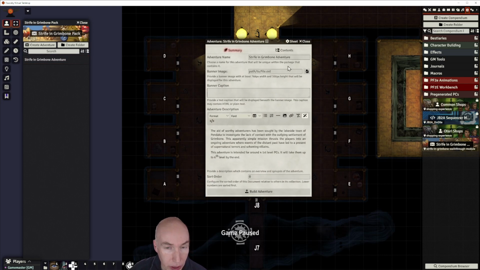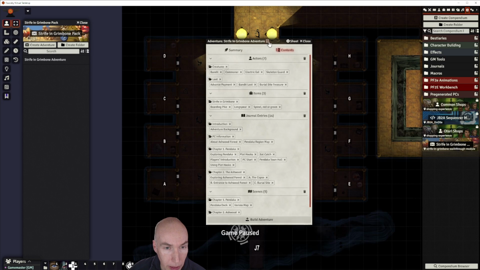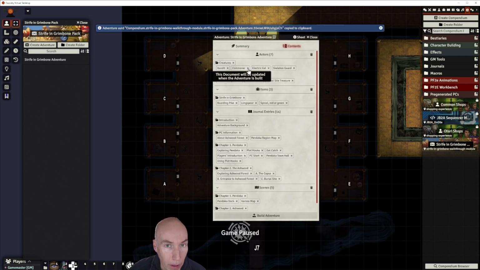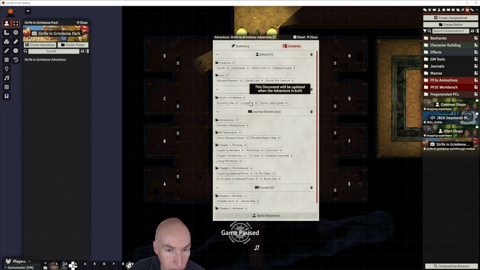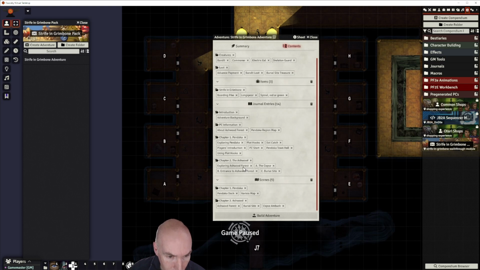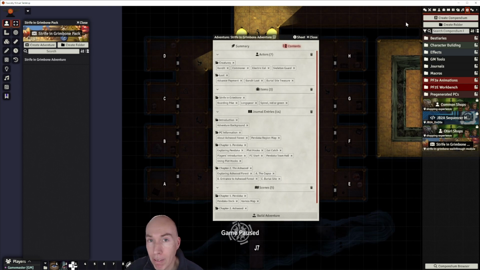Our summary is unchanged, but our contents need to be updated. This is all we had before. A few of the creatures from the very beginning, a little bit of loot, some items that we found in Pendaka, a few journal entries just going out to the entrance of the Ashwood, and the scenes, some of the scenes. So we've got a lot to update. So we'll do it in order that they appear on the tabs here.